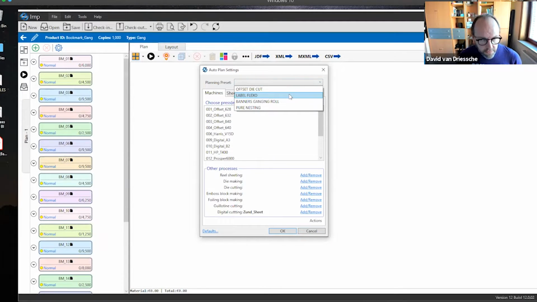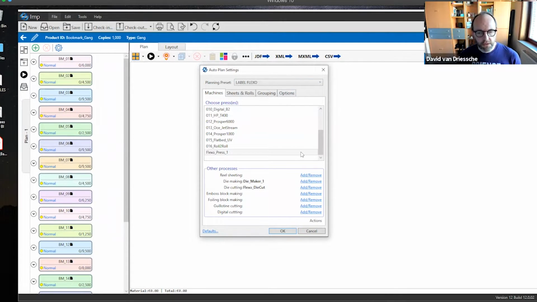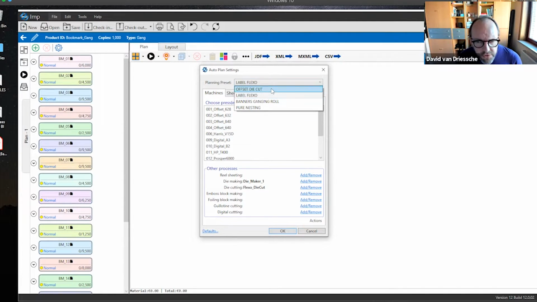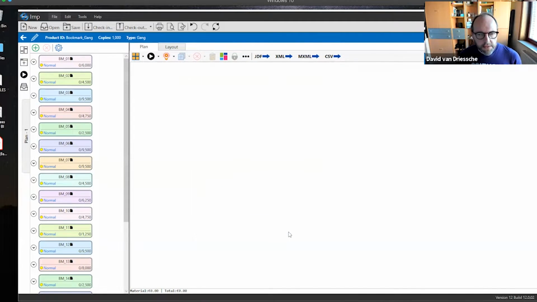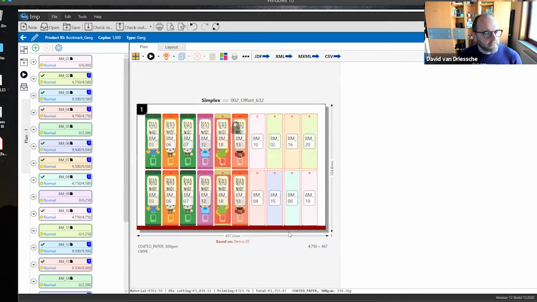And I think I have a preset for that again. Yeah, so selecting the flexo press in this case. Is it this one, or am I doing it wrong now? Let's see. Actually, I think it's the offset die cut, isn't it? Yeah, this is not flexo. That would be silly. So let's see what happens. There we go.